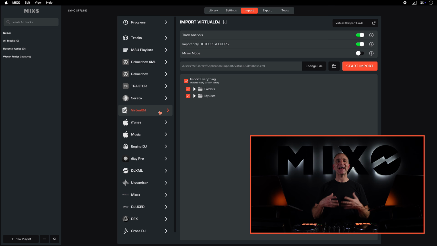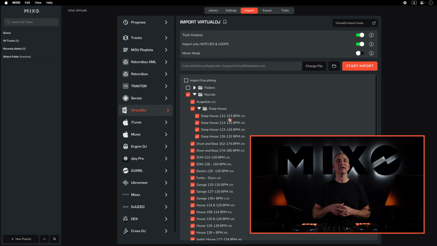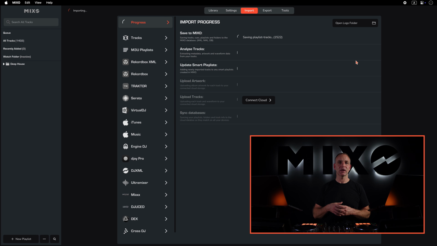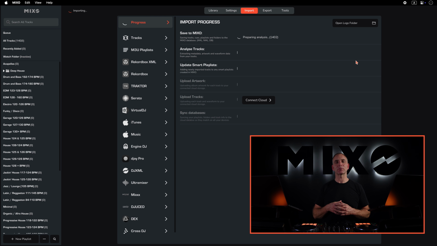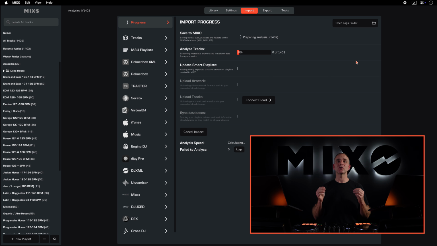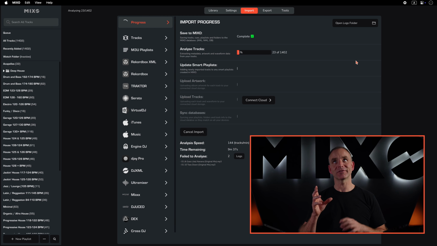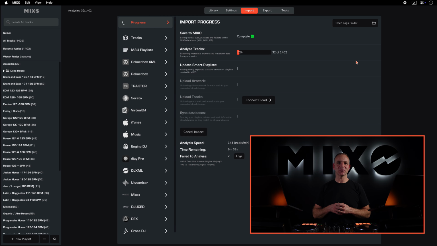Once we've chosen our settings and our database file, then we can choose to import either our entire library or individual playlists. When everything's set, hit the Start Import button and MIXO is going to begin importing our library. MIXO will save the tracks using info available from the Virtual DJ database, which includes all the loops, cues, beat grids, and track metadata. Then we'll analyze the tracks for artwork and we'll build the waveforms. MIXO will also build the playlist using all the playlist files found in My Lists and folders in the main Virtual DJ folder.